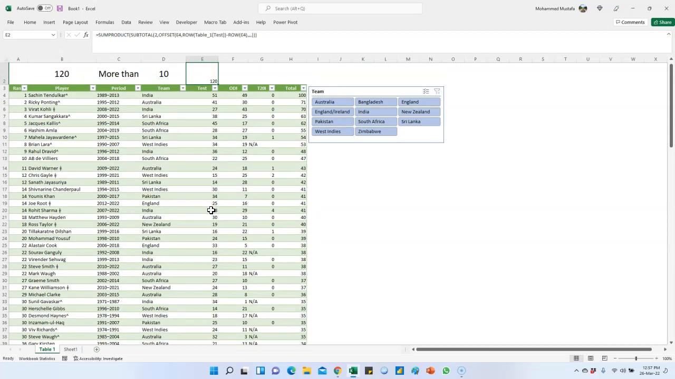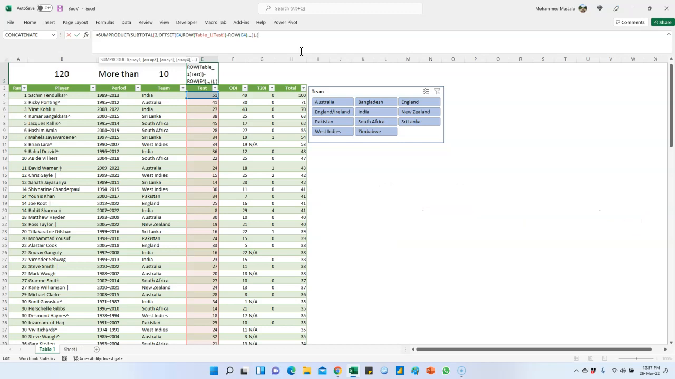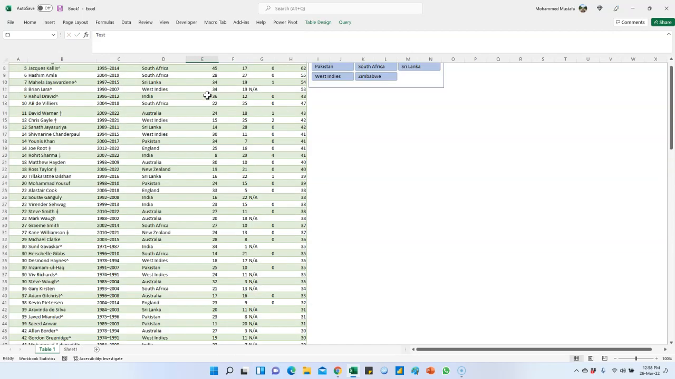you can see that the numerical count is 120. Now what we need to do is put in a criteria: count the number of centuries that are more than 10. So just before the SUMPRODUCT ends, I'll press backspace for the comma, and for the array, which is the second part, I'll open another bracket, click on the first cell, press Shift Ctrl Down, and here I will say more than 10. And let's close the bracket and close the SUMPRODUCT formula.